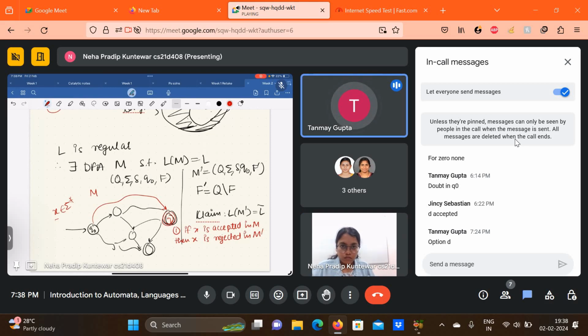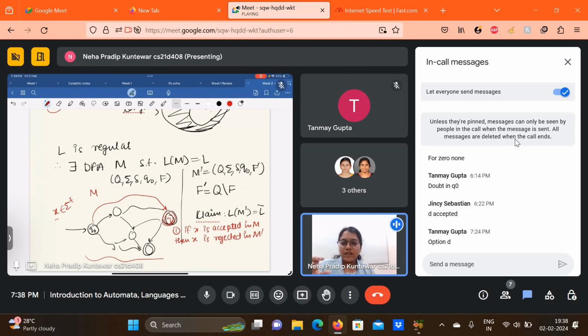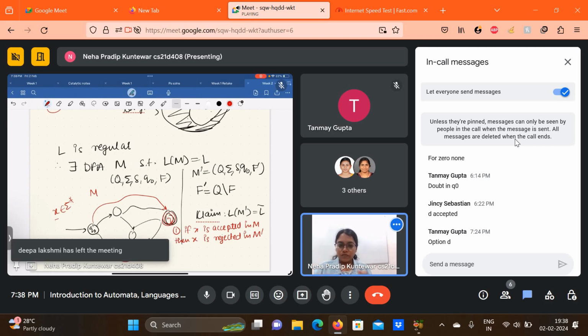Ma'am, can you repeat again from the start? Yeah. So you have this machine M, right? You have some machine M because L is regular. There has to be a machine, some DFA. The only thing I'm changing about that DFA is every non-final state has become a final state now, and every final state has become a non-final state. So basically, I've swapped all the final and non-final states. Is this okay? Is the construction okay?